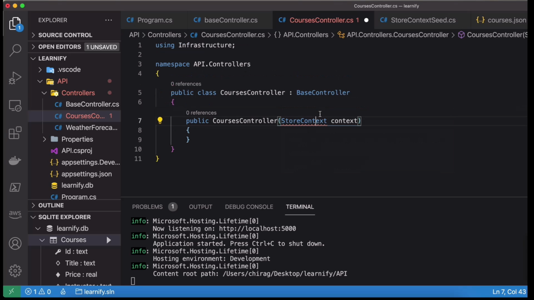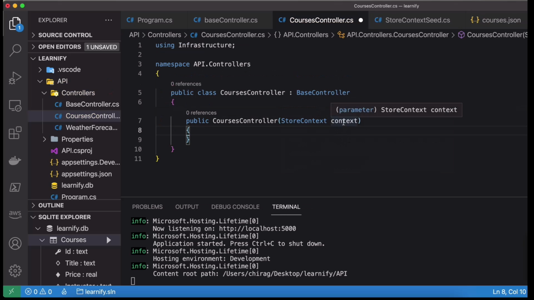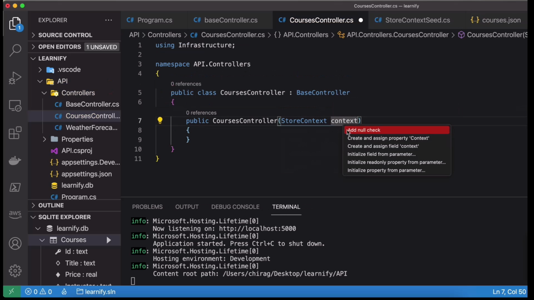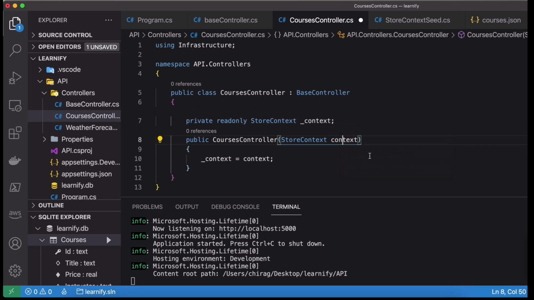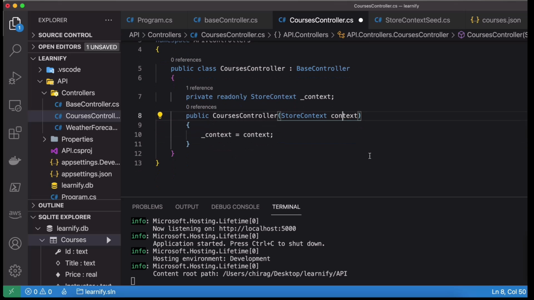To make this context available for all our methods, let's go to context and use quick fix. Let's select initialize field using parameter. I'm telling you again that this practice is not recommended. We are doing it just for the time being. We will abstract the database using the repository pattern in the future lessons. We are using this method just for demonstration purposes.